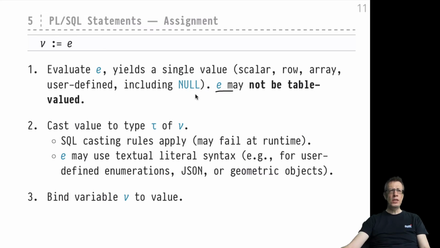So E may only evaluate to a cell value, which is then assigned to a variable v of the correct type. If the type of E and the declared type of v do not match perfectly, then the system tries to cast the value of the expression to the type of the variable, if this is possible at all. Of course, this may fail at runtime. We have talked about the casting rules and the effort that SQL invests in casting values at runtime at the beginning of this course. Exactly this is what happens in the context of assignment statements.